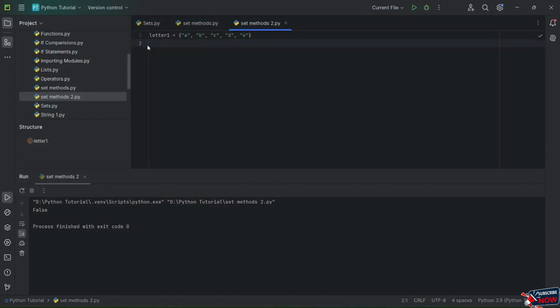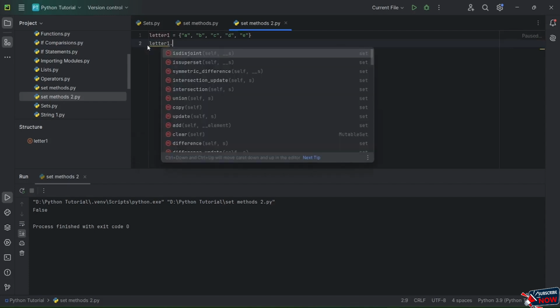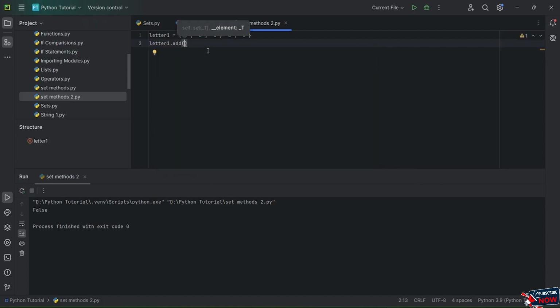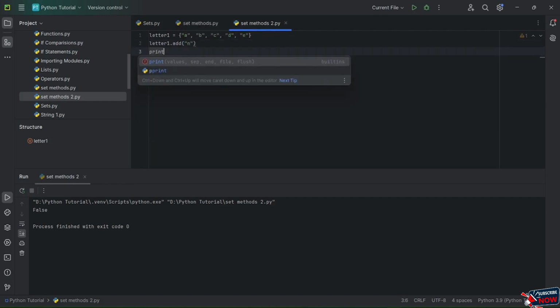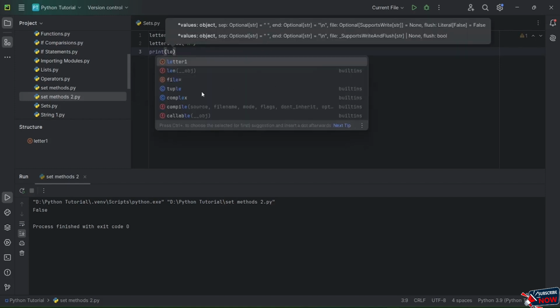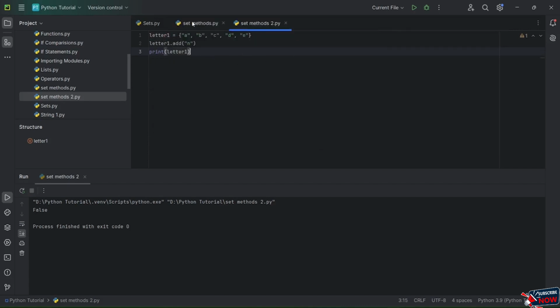Now we will also see different methods. Let's come here to letter one and type letter one dot add. If you want to add anything, type add. Now let's click on print, open the parenthesis and type letter one. You will see that with these 5 elements, I am able to add this n as well. The order won't be maintained, but you can see the n is also printed.